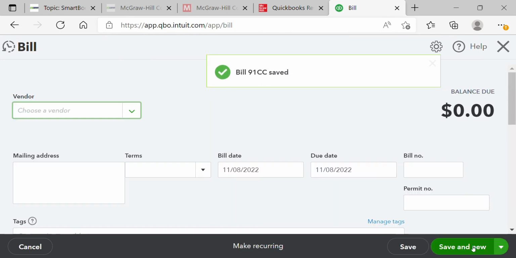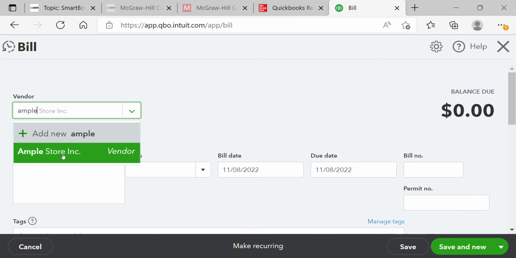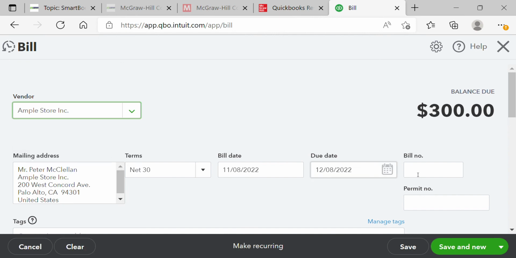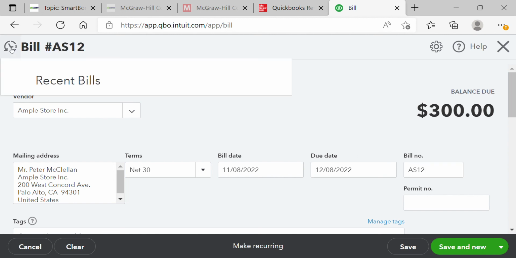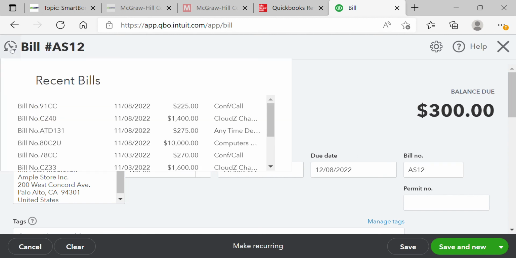The next bill is Ample Store. The bill number is AS12, capital AS12. Oh, wait a minute. Did I do? Let me just check this real quick. Great way to check yourself. So the last one I did was 91CC. Yes, okay, I did CZ40 and 91CC. Okay, the next one is Ample Store, so I am correct.